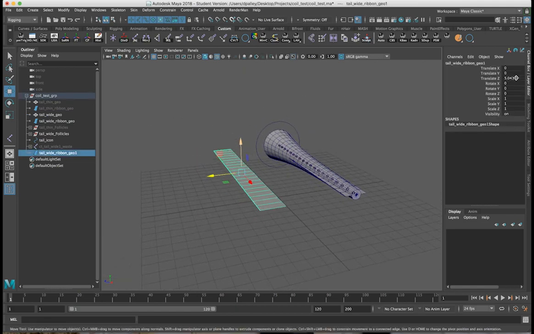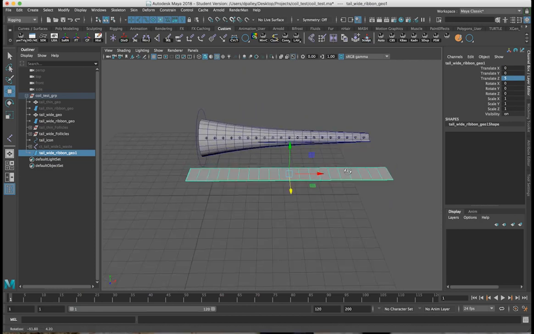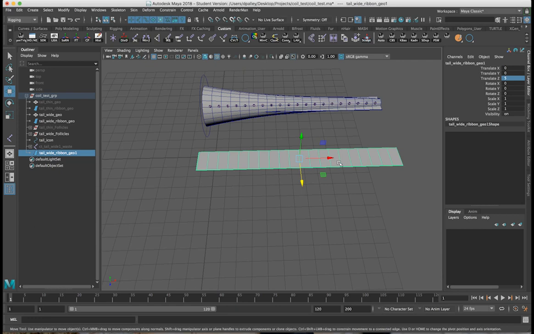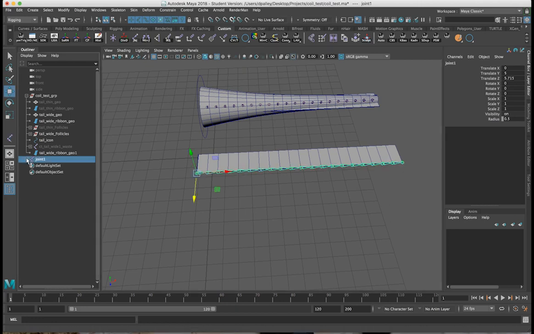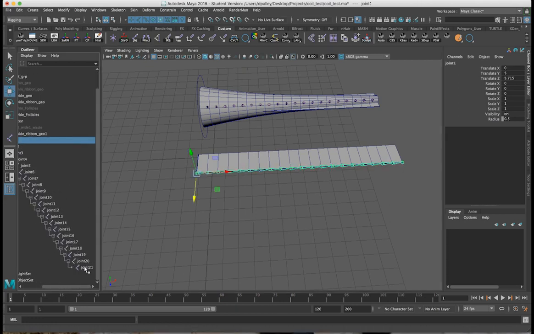So we've got the ribbon here. I'm just going to set this to 5. And we're going to create a joint system for this ribbon. So use the joint tool here, and I'm going to vert snap to each edge loop. So we should have 20 joints here. Snapping to every single edge loop, but we should have 21 joints, I believe. This is that end joint. Yep, 21 joints.